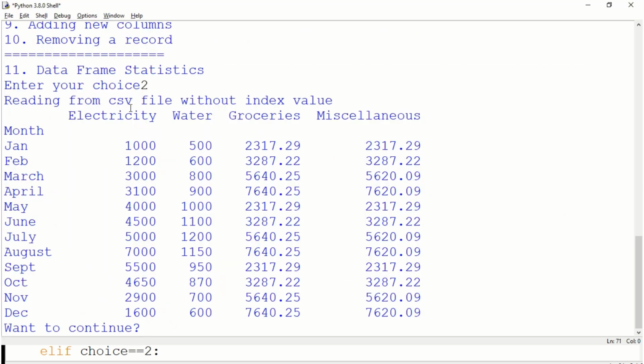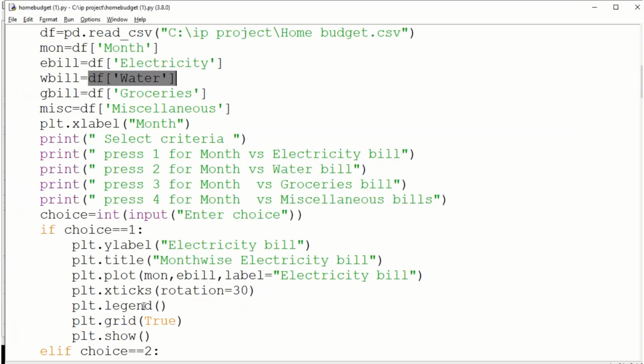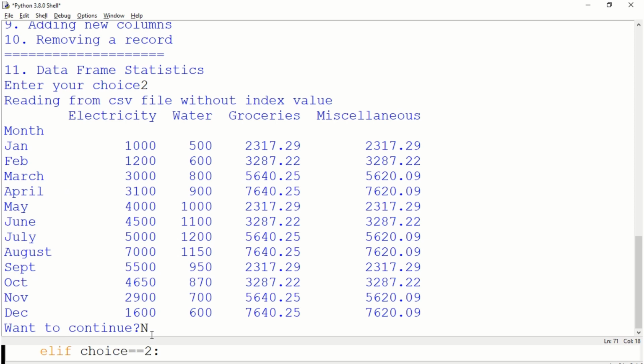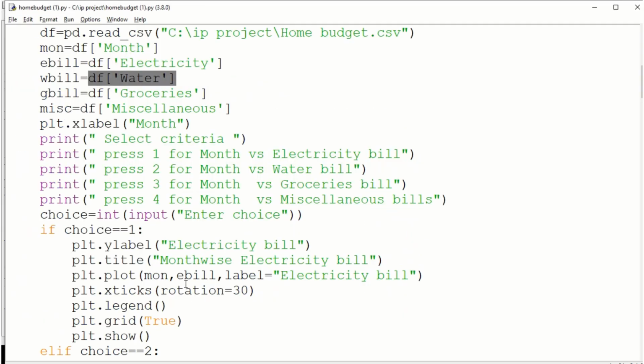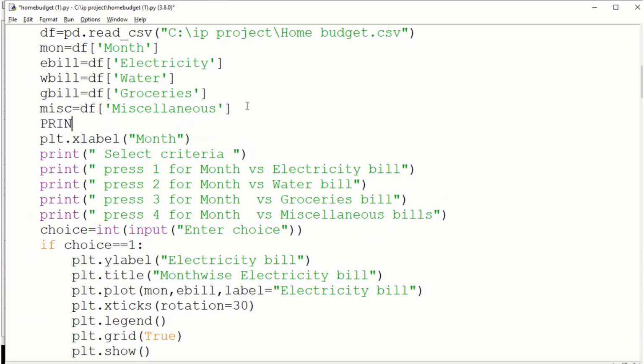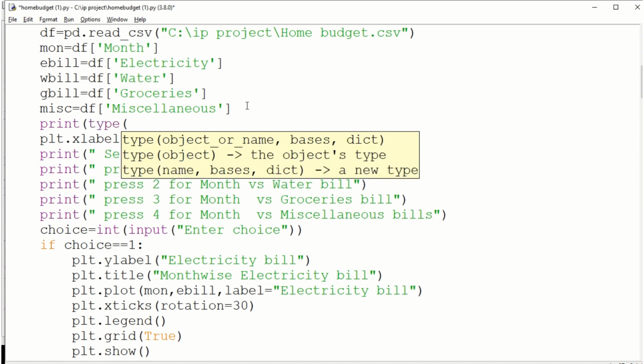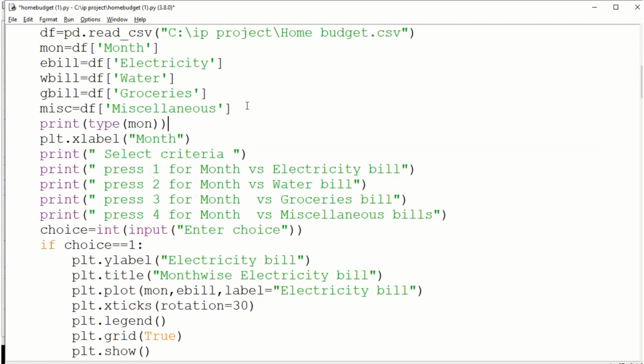Each of these values, each of these columns are picked up and placed in these identifiers. Okay. Now I will just show you what are the data types of these. Let me stop my execution. Let me come back to my code and here I want to just print. I want to print the type of, say, let me see what is coming in the month identifier. This single variable printing will tell you what is the type of all the other identifiers. So now let us execute.